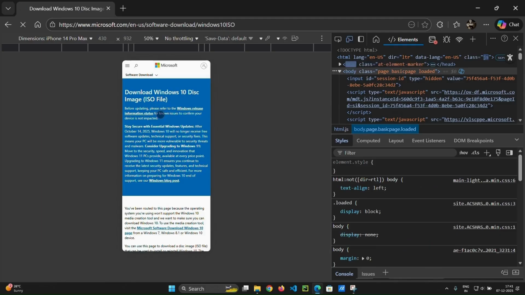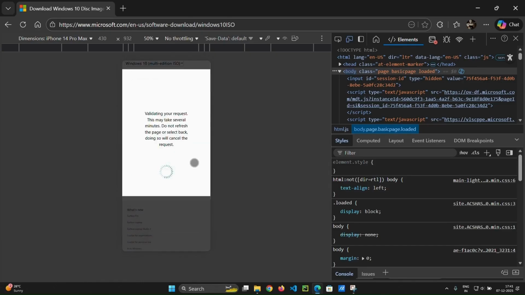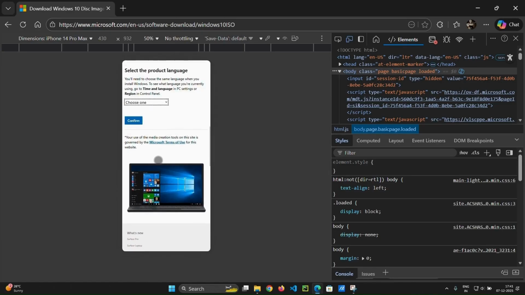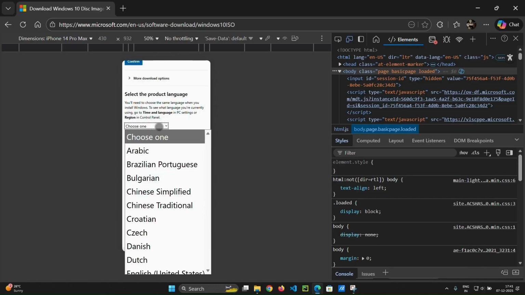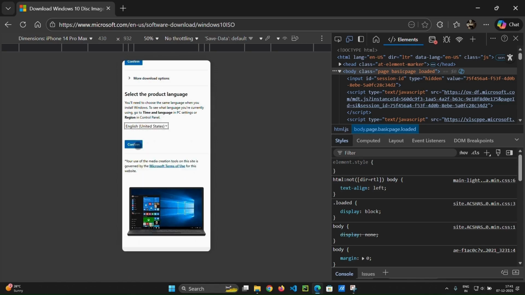When you get inside, scroll down. You will get something like Windows 10 2023 update version. Select edition, Windows 10 multi edition, and confirm, and select product language. It will ask you the language. We'll go with English, confirm.